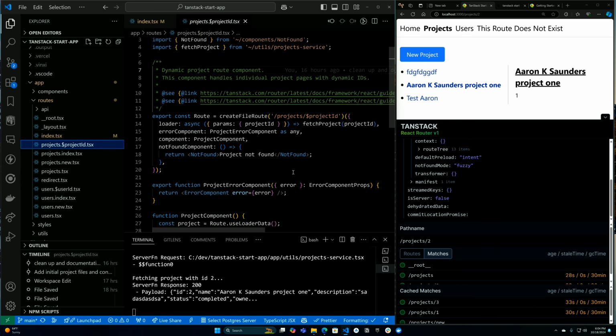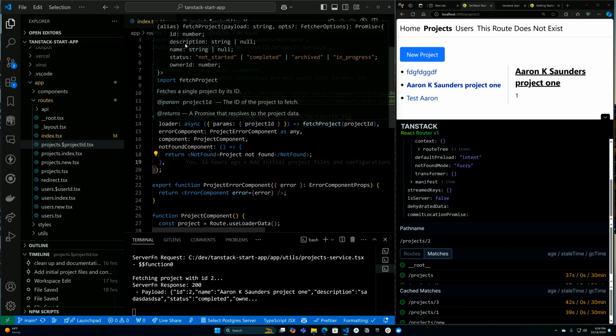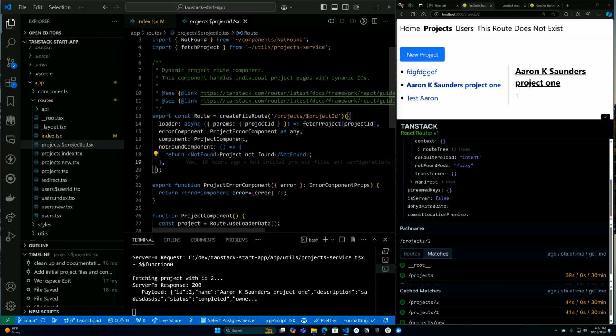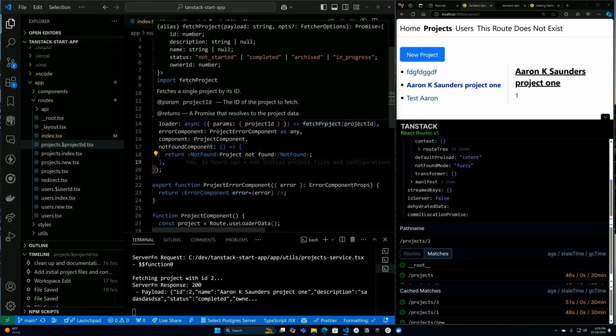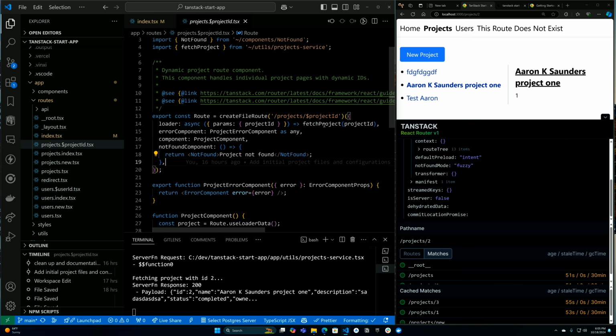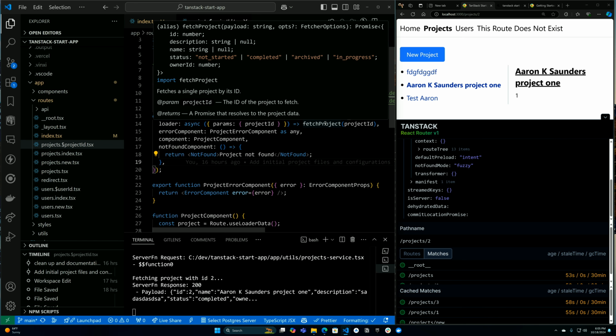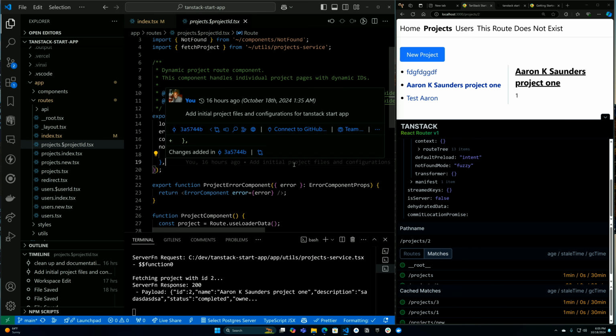Similar, we create the route here, project/project ID. I get my project ID parameter, it gets passed in. And then I have a fetch project server function that I'm calling. Once again, it's very cool because with these server functions I get my types and everything coming through. So I have my fetch project, and it takes a project ID.